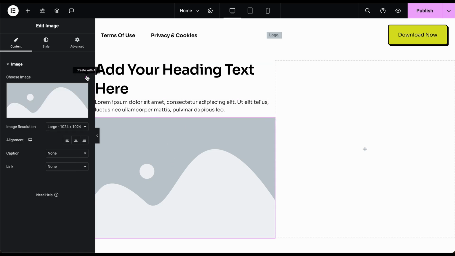Now, what's cool is, look at this, AI. This is where you can speed up your process tremendously by using AI instead of having to do everything yourself, which we saw earlier with the text.